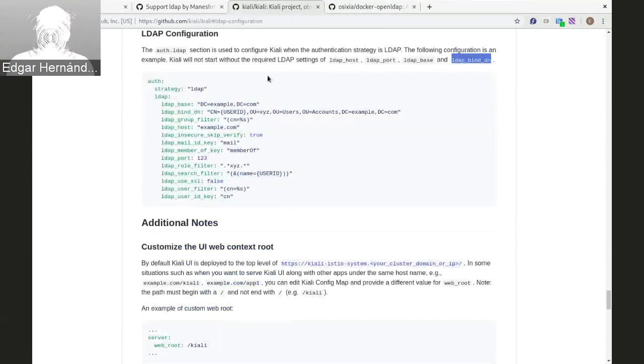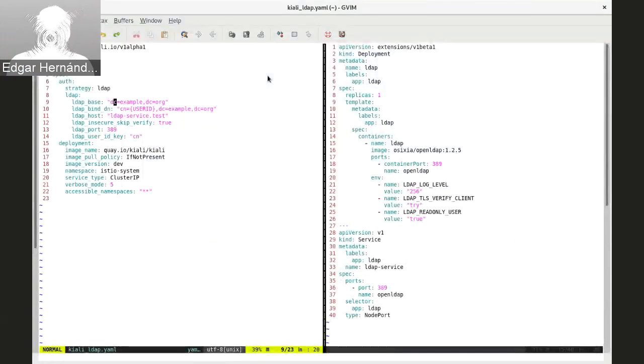So I use this image, and I will be deploying this LDAP server here inside the cluster, just taking advantage that I already have a Kubernetes cluster, and I will deploy it. And then I will configure Kiali to connect to that LDAP service. This is the host. I will deploy into a test namespace, and I will change the Kiali configuration.